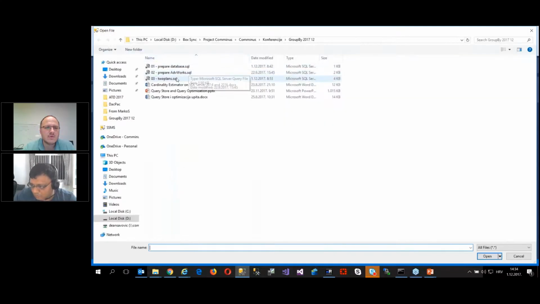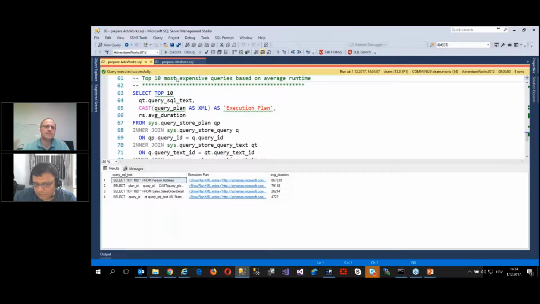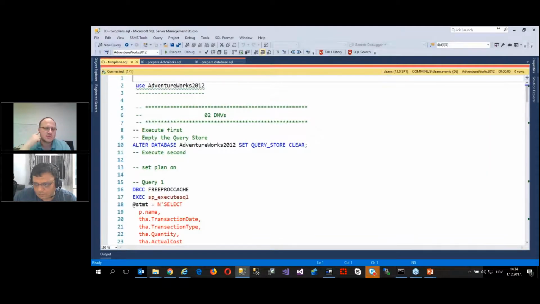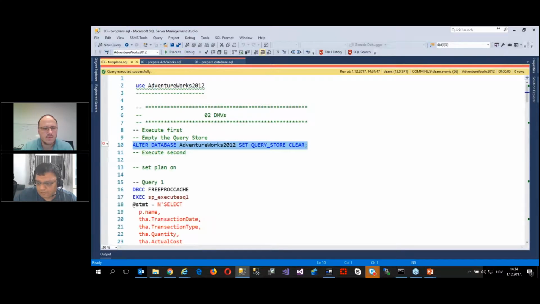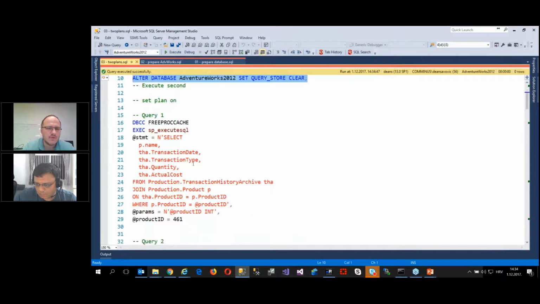Now let's go to the more interesting part of the demo, where I will show you how to force a plan using Query Store. I will use AdventureWorks 2012. Clear the Query Store. Okay. Then we have two queries.